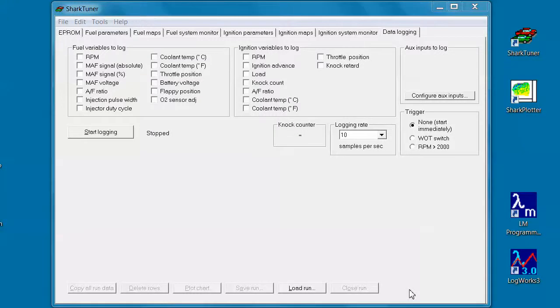Last stop on our SharkTuner software tour is the data logging page of SharkTuner. And we've got two selection boxes. The one on the left is fuel variables to log, and next to that ignition variables. This is where you choose the data variables that you want to include in your log file. We'll go through and check the ones that are most important for tuning, for being able to review your data later or run it through SharkPlotter.